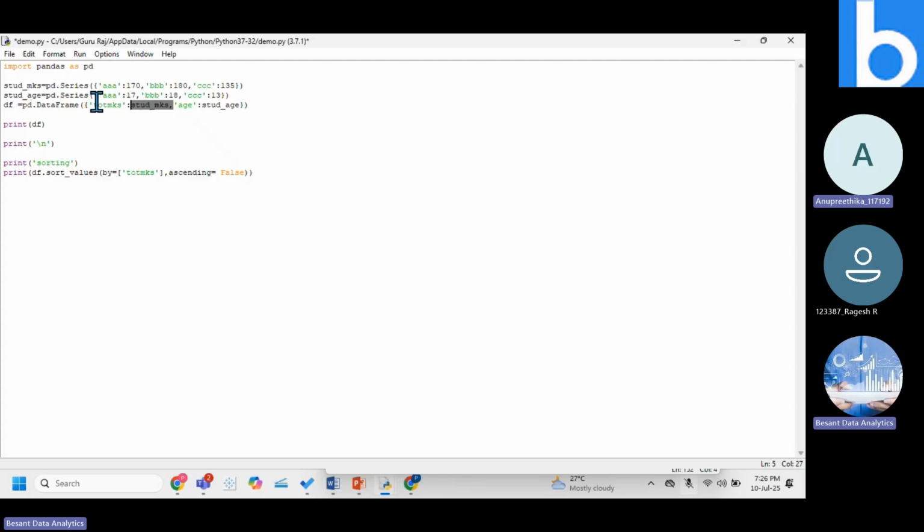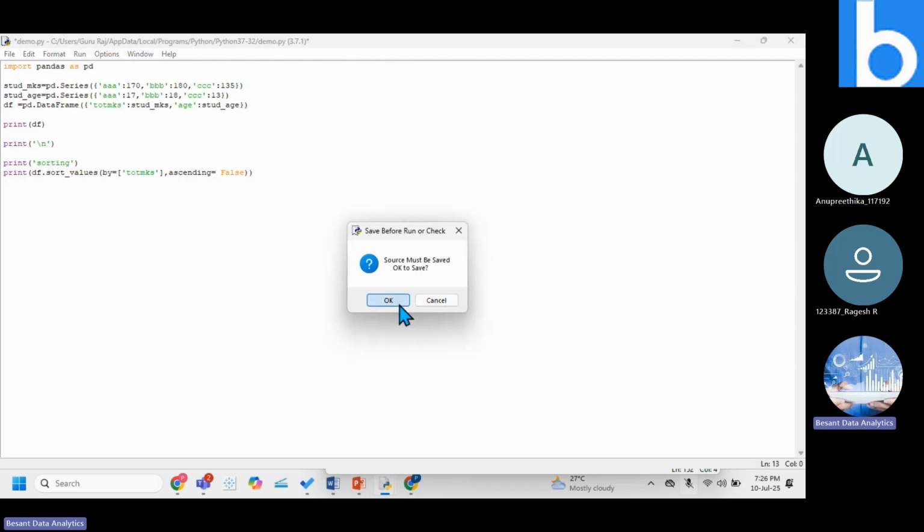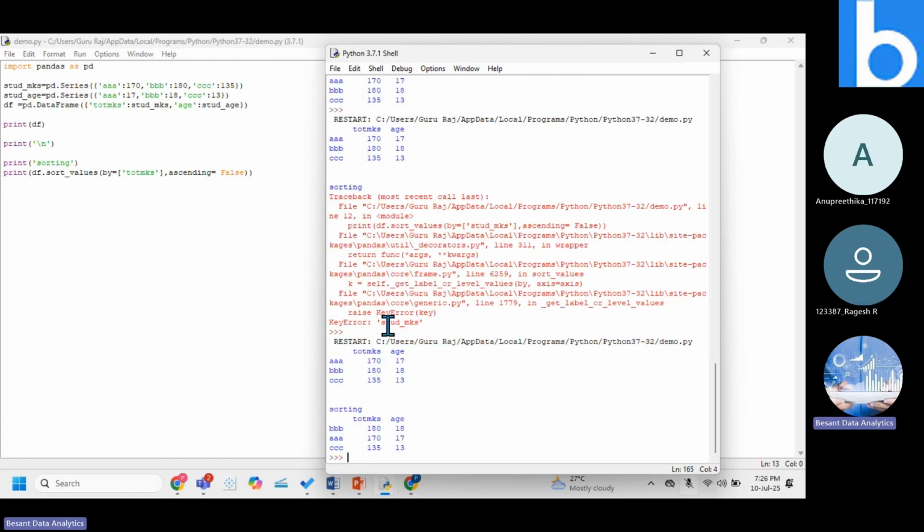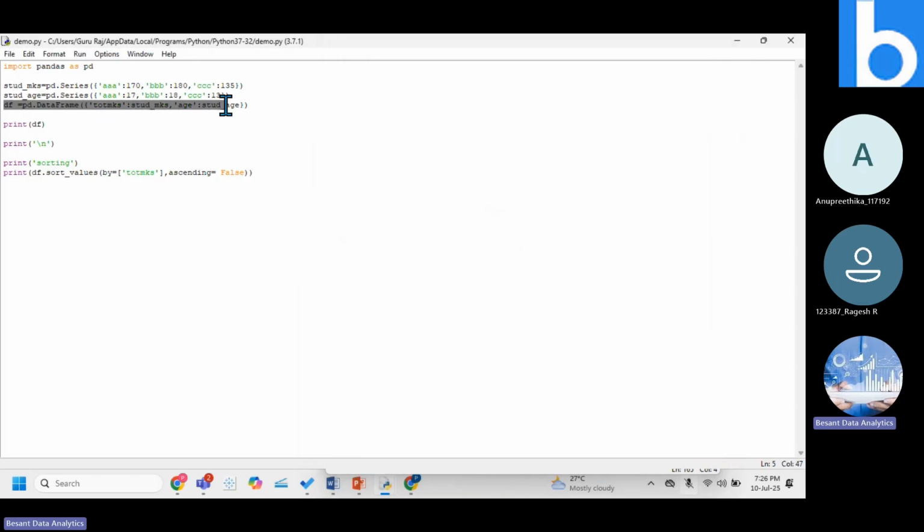I think you missed the parenthesis, like for closing the total marks. No, I have given it here. See, two parentheses are there. Oh, this is one, this is two. No, I have to put it together. You just check. It has to come because total marks is key. So total marks is key and stud marks is the value over here. I have taken the data frame, right? So only the key has to come.